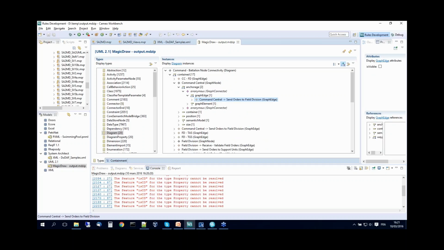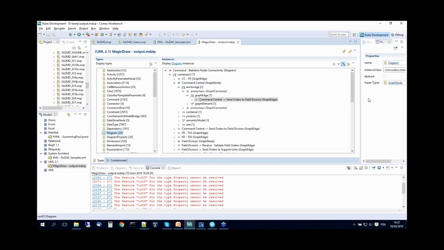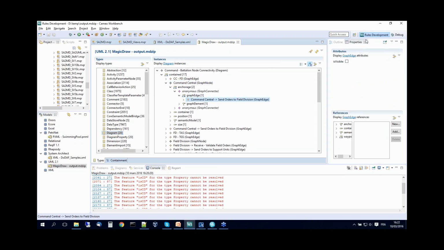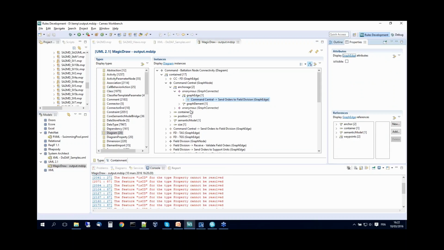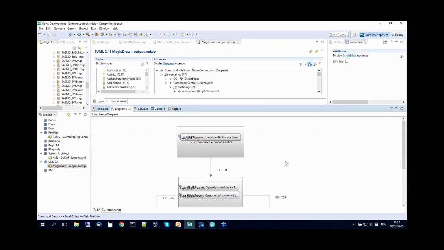Like we've done for the System Architect model, we can browse our MagicDraw model using Cameo Workbench. It is really useful when you want to debug the logic and, well, yes, when you want to optimize your transformation. Of course I can see the properties of my elements in the properties view, and I can also see the diagrams. Here we have a special view which is called Interchange diagram. It is really useful to see the aspect of the diagram.